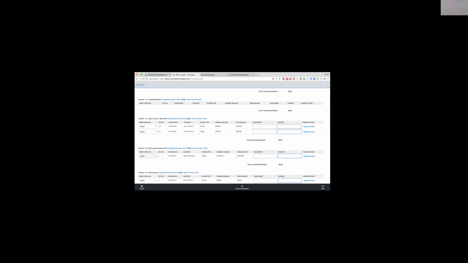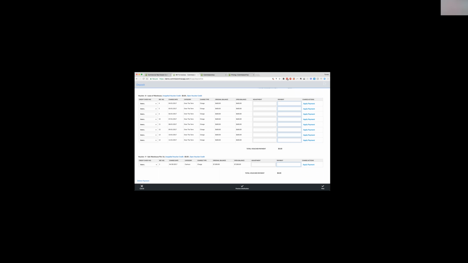Come down here and say, okay, the first thing we want to pay off is the rest of this $4,000. Click a button, our open balance is down to 0, and the rest is going to voucher 14. We can see that they are $10 short. It knows this. $10 balance still here. We have $0 left to apply. We can go ahead and come down here.